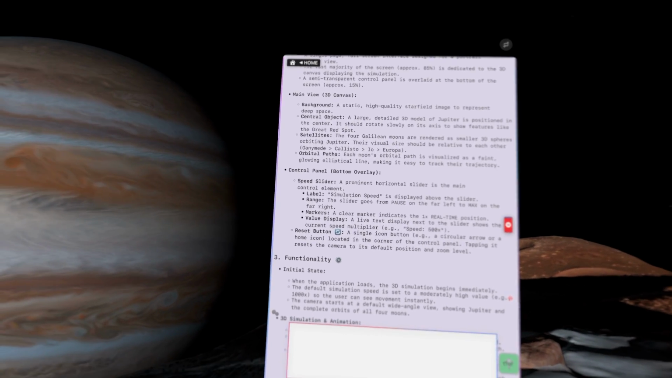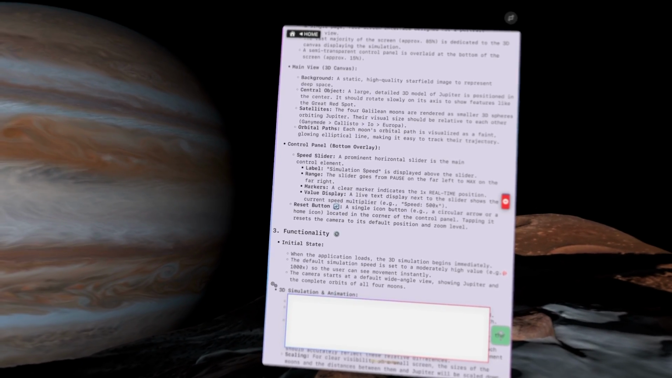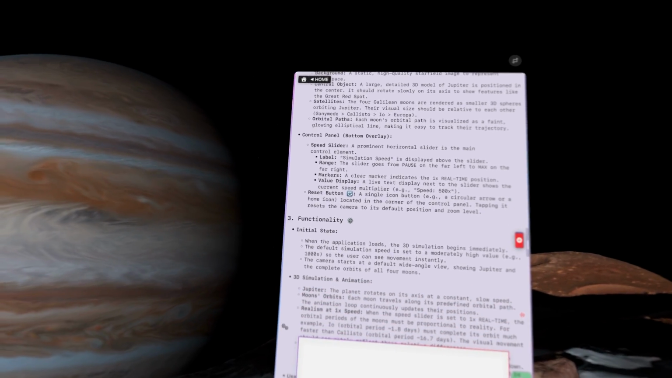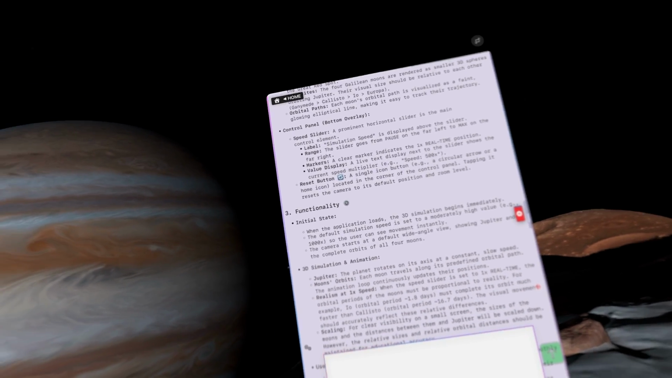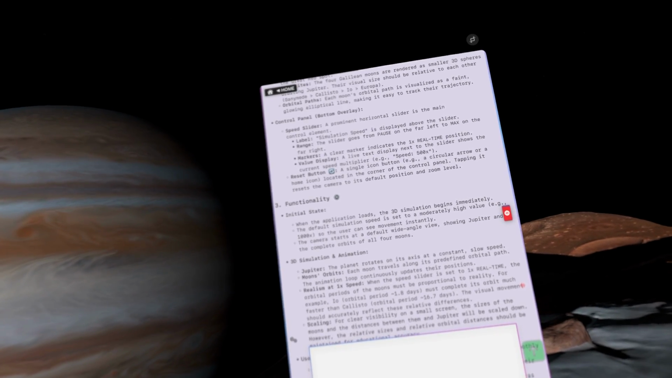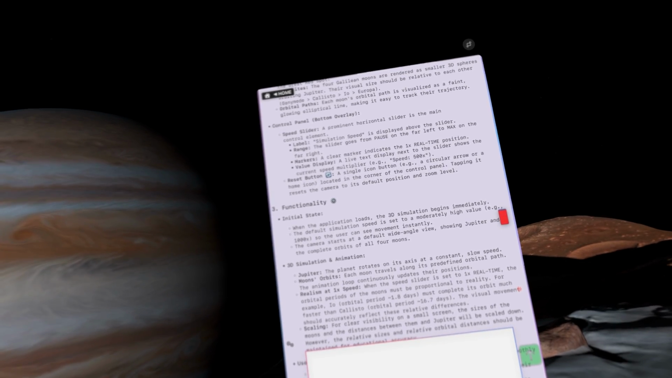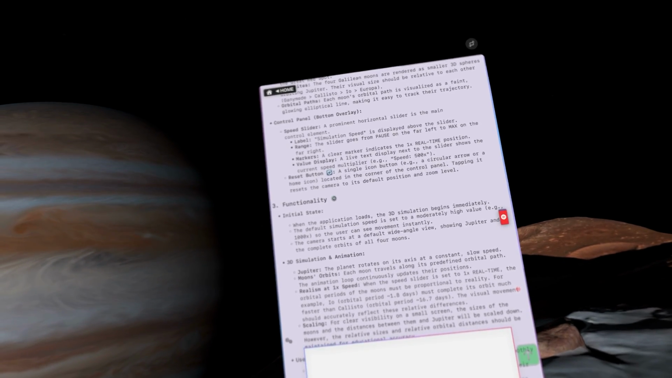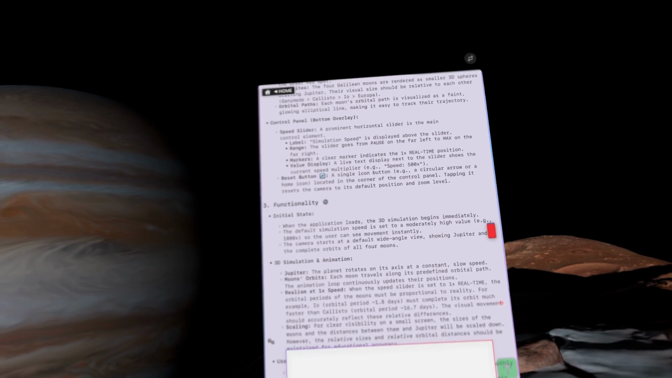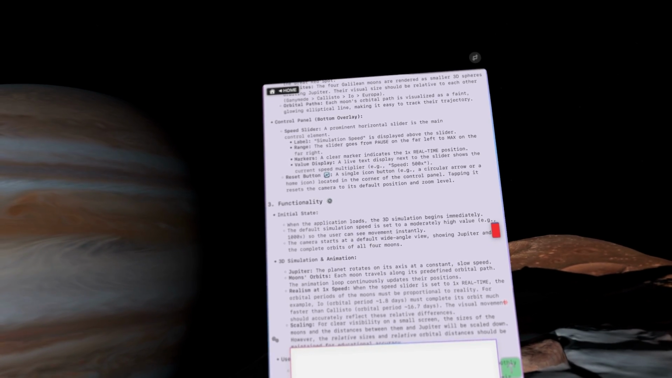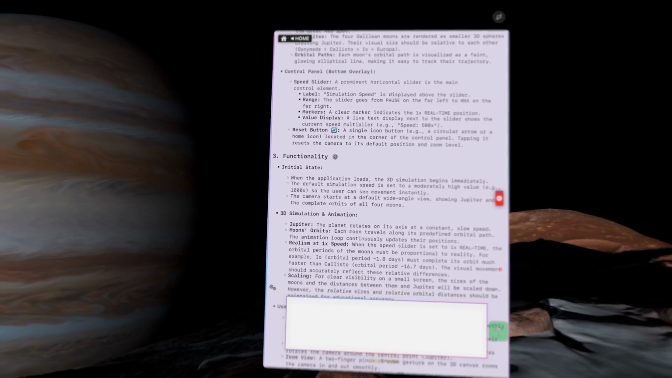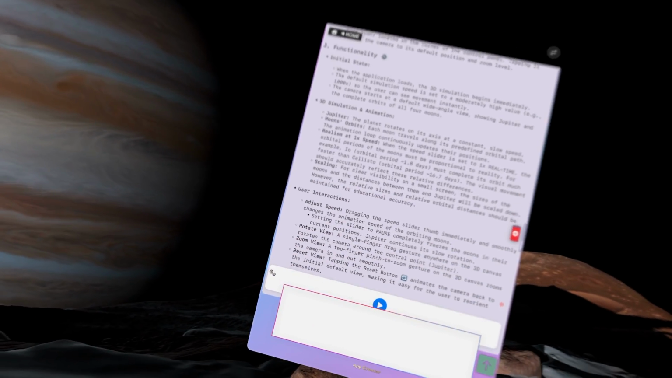Control panel, bottom overlay. Speed slider: a prominent horizontal slider is the main control element. Label: simulation speed is displayed above the slider. Range: the slider goes from pause on the far left to max on the far right. Markers: a clear marker indicates the 1x real-time position. Value display: a live text display next to the slider shows the current speed multiplier, e.g., comma, speed 5x.